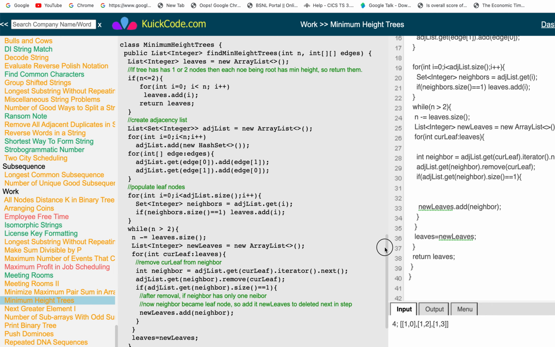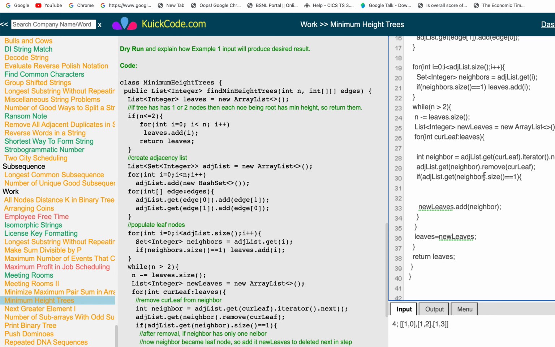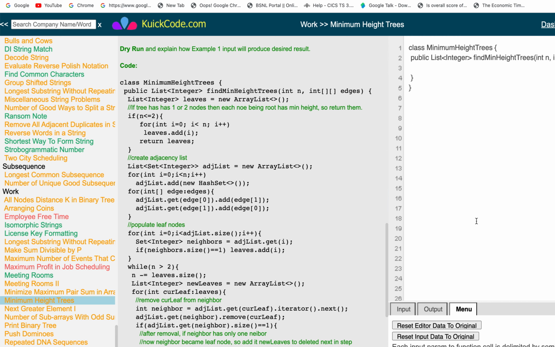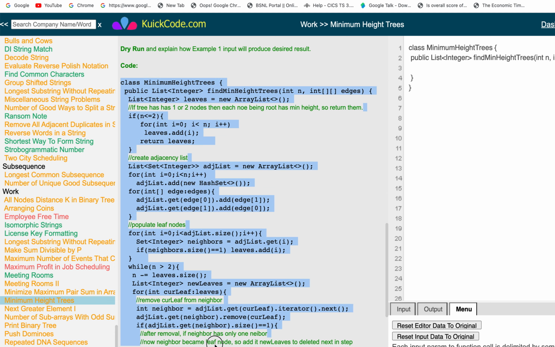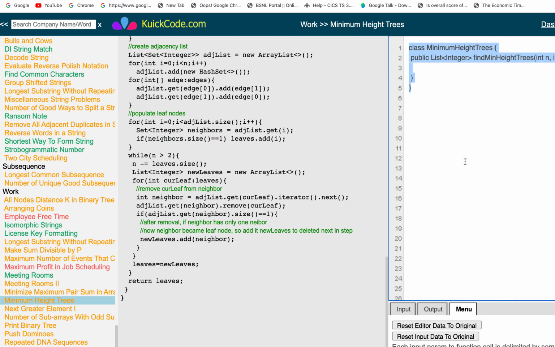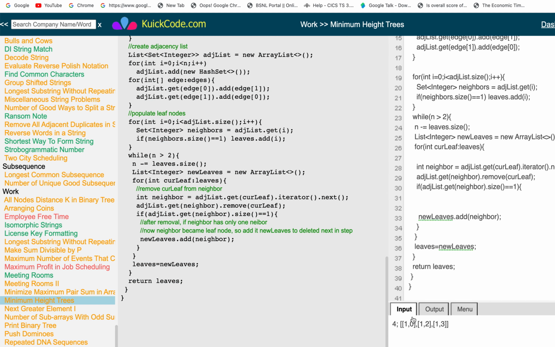If you want to practice, then you can write your code in here, right? I already wrote this code. Let me reset it so you can write your code in here. Let me copy and paste it here, and then on this input I'm going to run this.